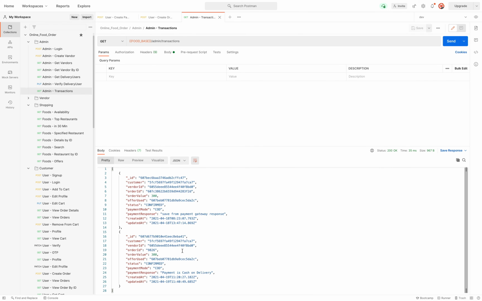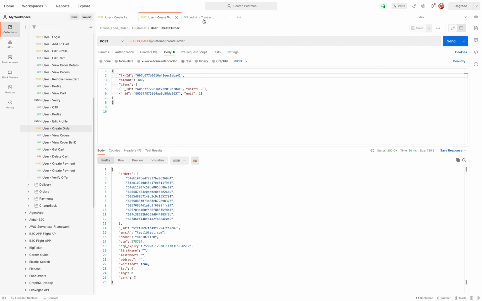There are 2 transactions available. So let's look into this transaction. Both are pretty much identical, I guess. This is the one I have created, right? No, yeah, this one is the earlier transaction, I guess. This one is the current transaction. Okay, where you can see the customer ID is here, vendor ID is here, and order ID is there. Okay, fine, that's fine.